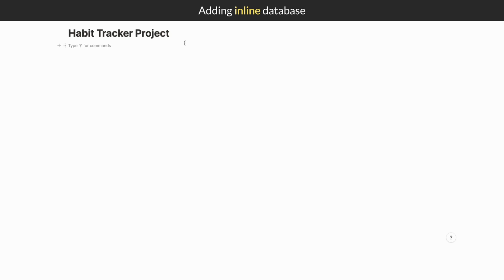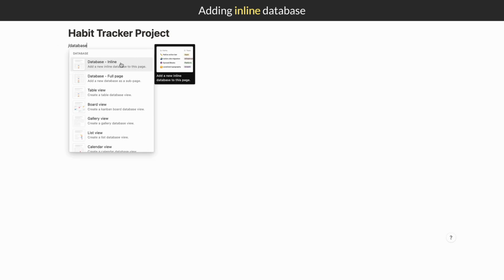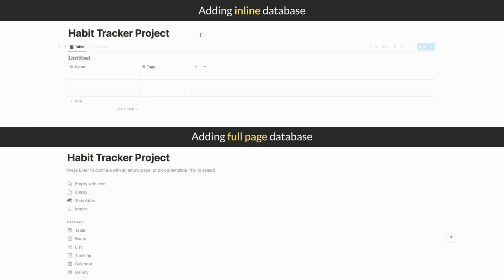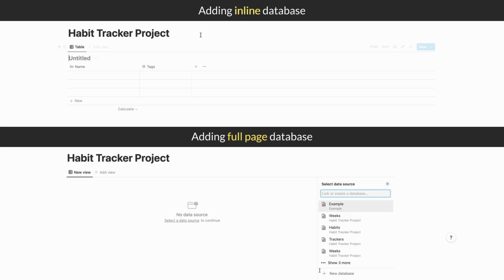The problem is related to the way you created the database. It's very likely that instead of adding a nested table block, you converted the whole page to the database by clicking on one of the Notion suggestions.